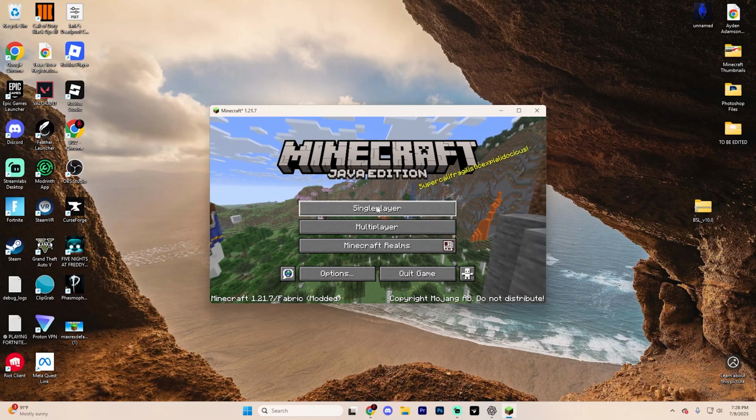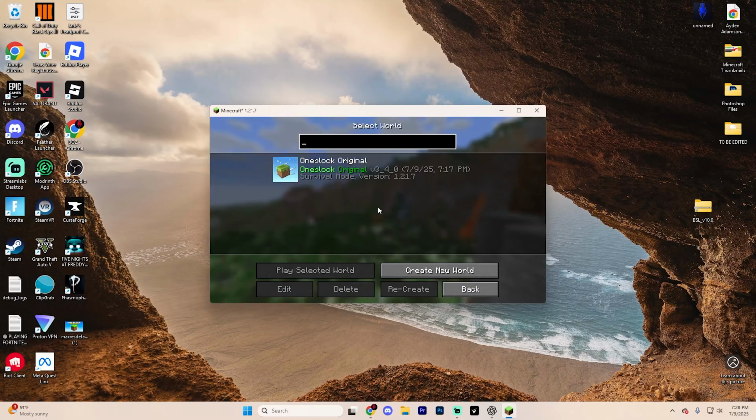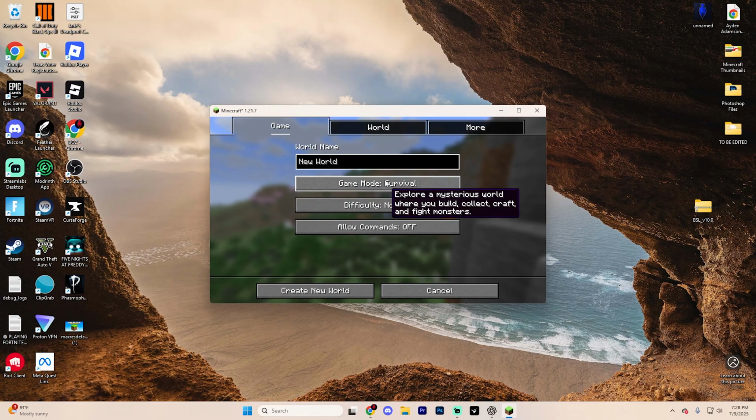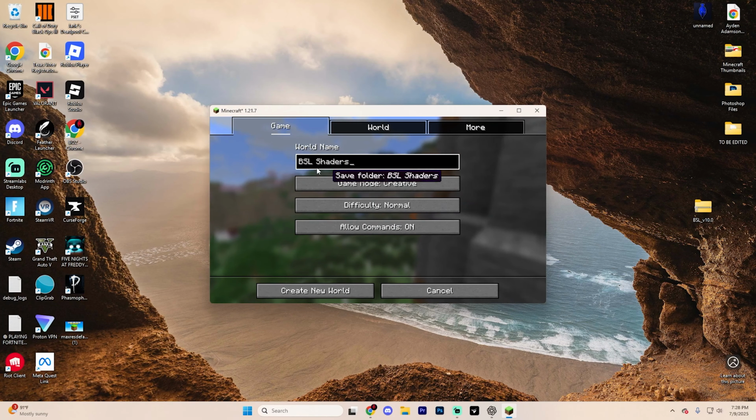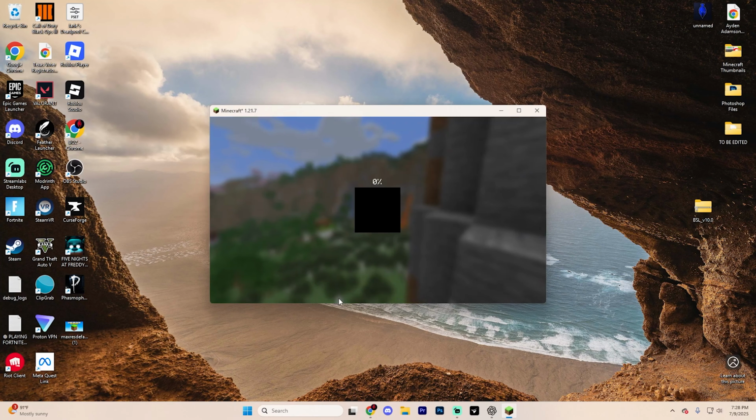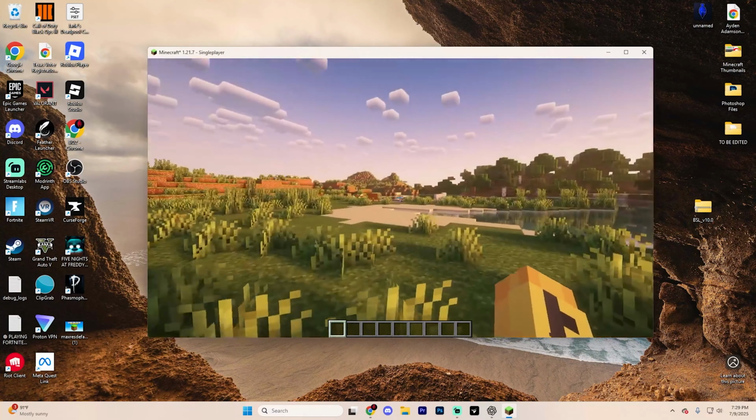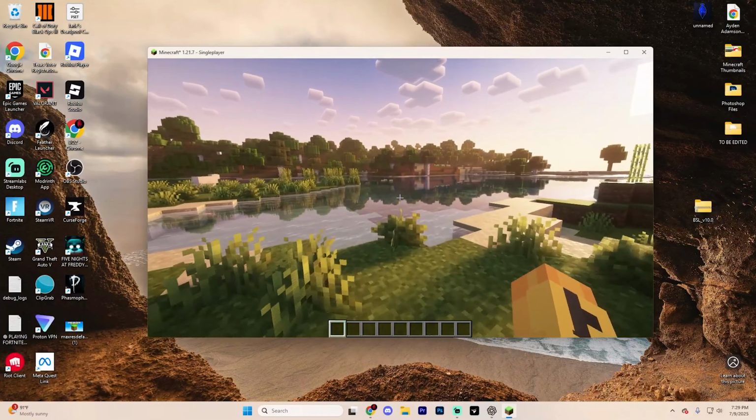When you get loaded into Minecraft, select a single player world to just go ahead and preview those shaders. I'm going to create a new one for the example of this video. We'll do something like this. I'm going to put on creative and get loaded in. And once you get loaded into Minecraft, the shaders should already be applied.